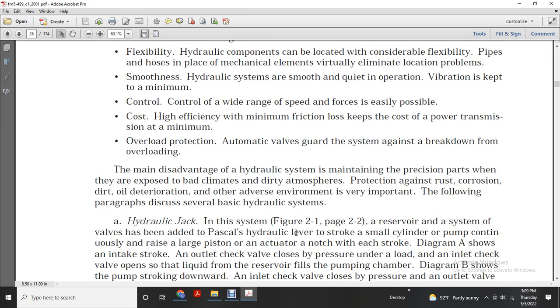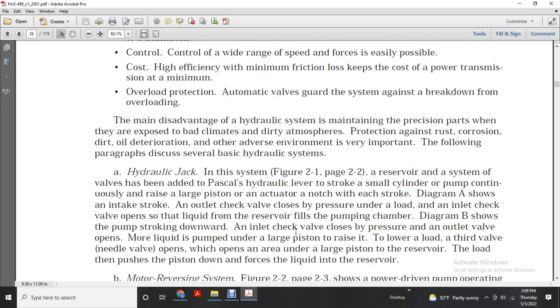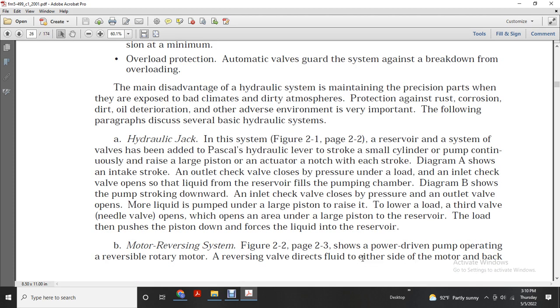Hydraulic jack, shown in figure 2.1, page 2.2. As a reservoir system, a valve has been added to Pascal's hydraulic lever, so that each stroke of a small pump cylinder instantly raises a large piston actuator one notch. Diagram A shows the intake stroke. The outlet check valve is closed with the pressure under load. The inlet check valve opens with the flow of liquid, and the reservoir fills the pumping chamber. Diagram B shows the pump stroking downward. The inlet check valve closes, the outlet valve opens, and more liquid is pumped in, raising the large piston and load. The third valve, a needle valve, opens the area under the large piston to the reservoir, and the load then pushes down and forces the liquid to the reservoir.